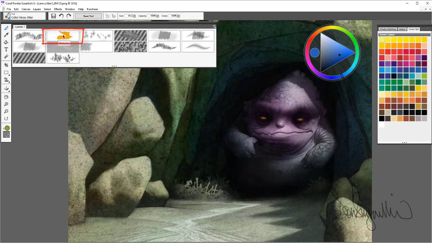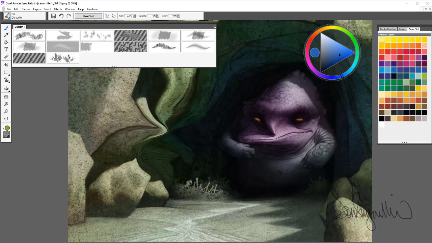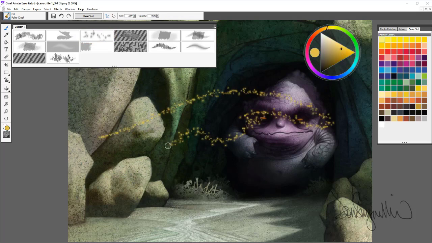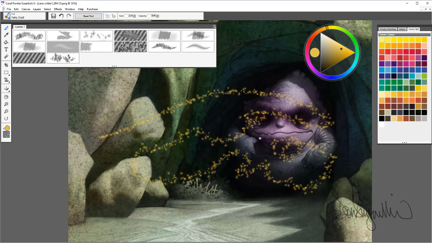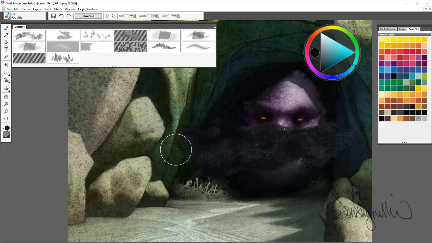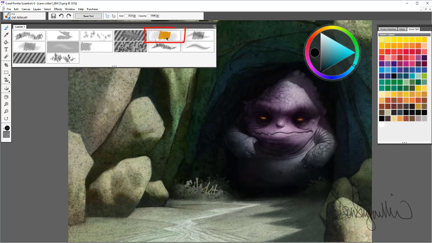The next one is distorto. The next is fairy dust. The next is fog filter. Next is gel airbrush. Great for laying subtle color over something.